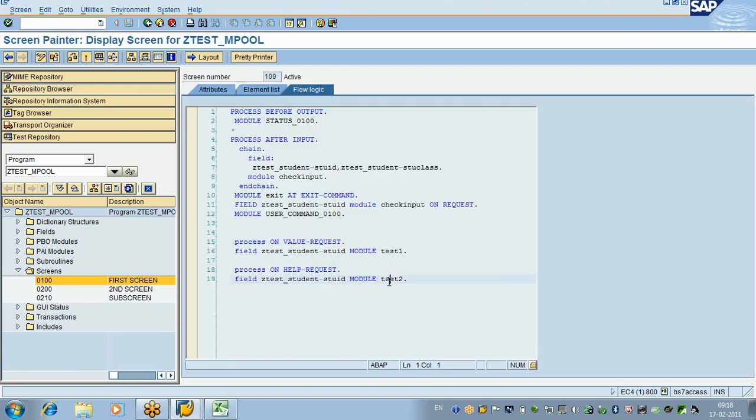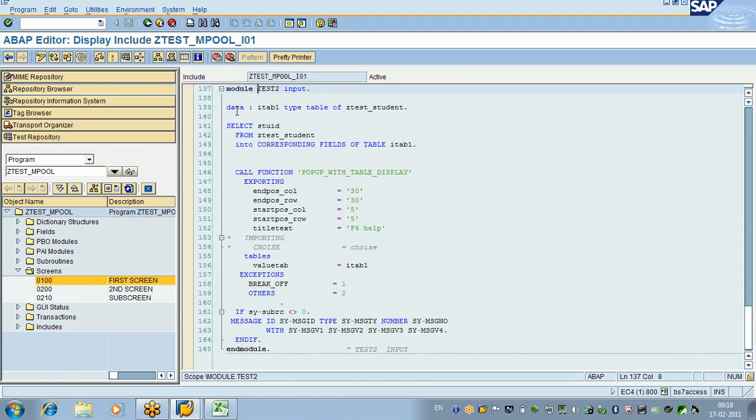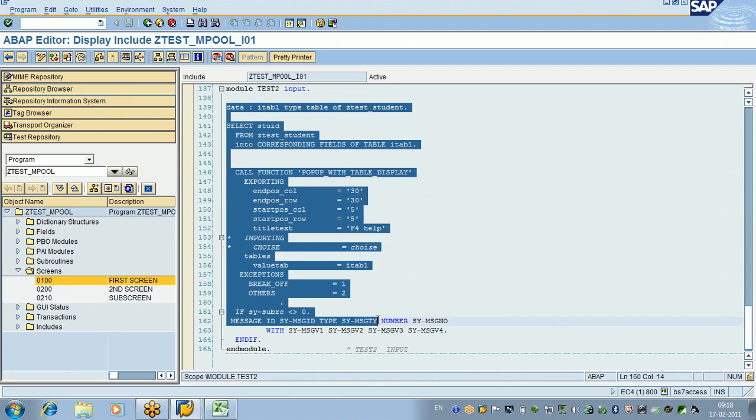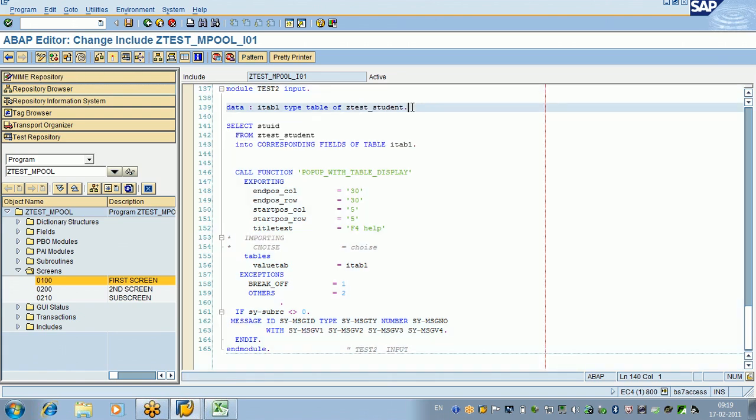So what I'm saying is, whenever I press F1, whatever the code here, this will execute. Because I'm declaring an internal table type Z student and getting the data into that internal table, those details are coming. If I put something else, those details will come. Say for example, I'll declare one internal table. I'll show you. Types, begin of stru1.